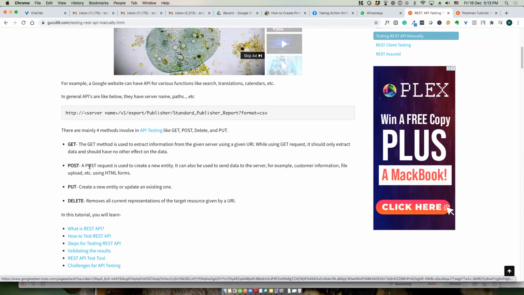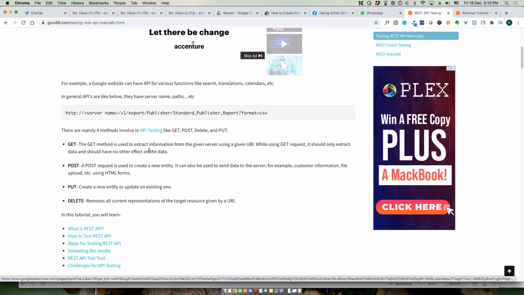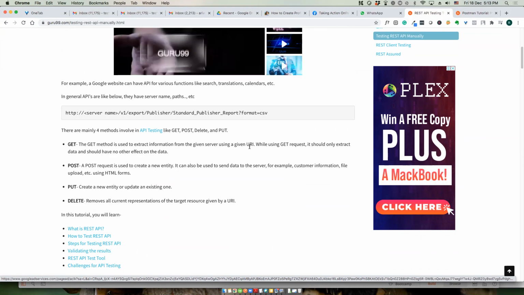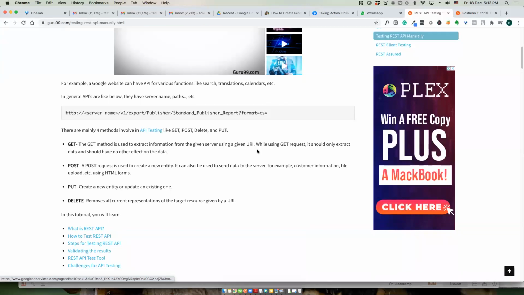So basically, this is the GET method, right? The GET method is used to extract information from a given server using a URI. URI is basically like a URL, right? You give some URL, and it will read the data through that URL and extract it.